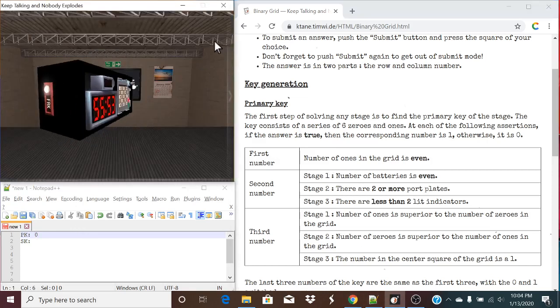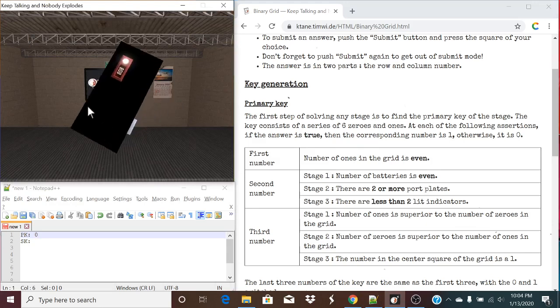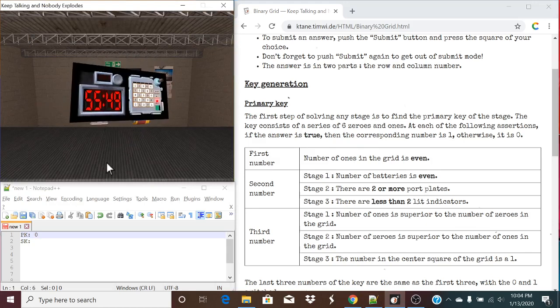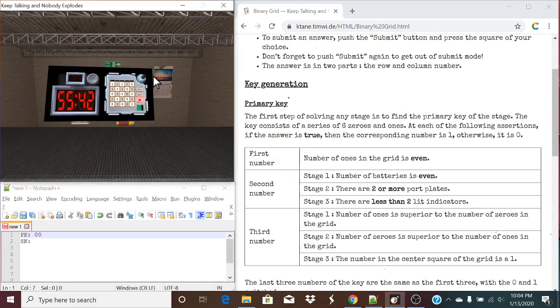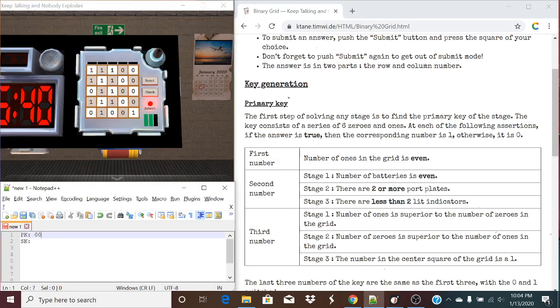There are less than 2 lit indicators. No, because there's already 2, so I can already tell you that's going to be a no. There's 3, as a matter of fact. That is a 0. The number in the center square of the grid is a 1. It is in this case. So that is 0, 0, 1.